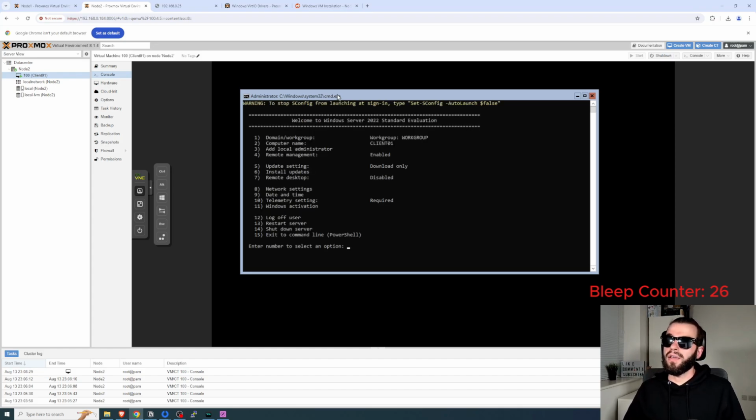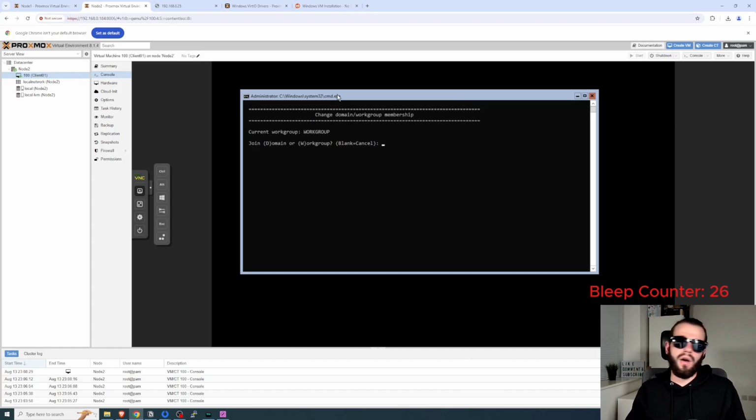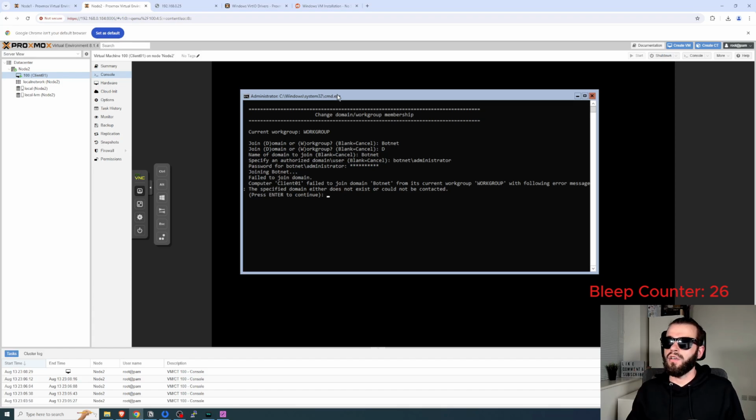Okay, yes. Config is loaded. Okay, it's changed the computer name. I feel like I haven't spelled the computer name right. Client01. Looks like a little bit Italian, but let's go. Let's try and change domain. I think I named it domain botnet. Join domain or workgroup. Okay, so I guess you type the name of the domain to join. Okay, we're going to need this, botnet. Specify an authorized domain user. Okay, so let's go botnet administrator, password. Joining botnet. Ah, it failed.